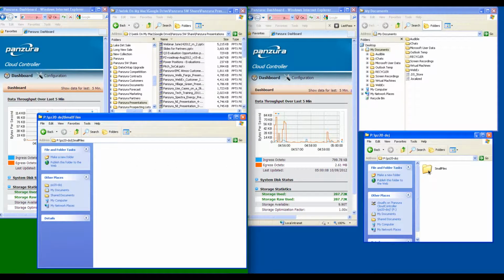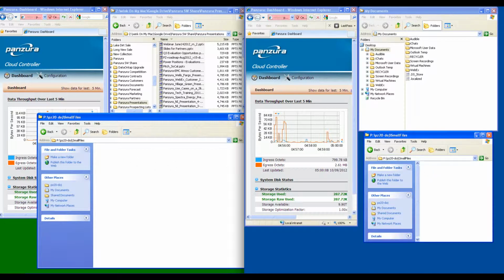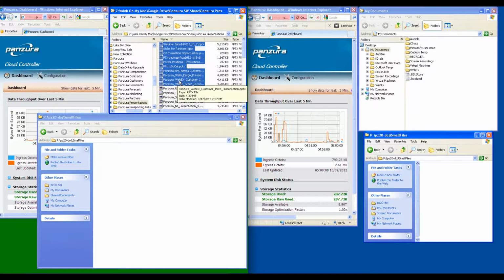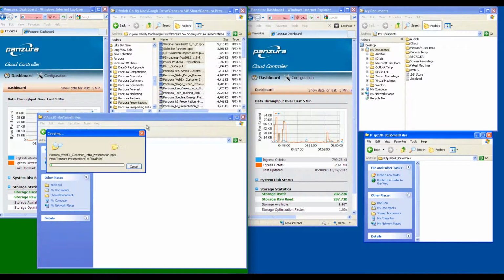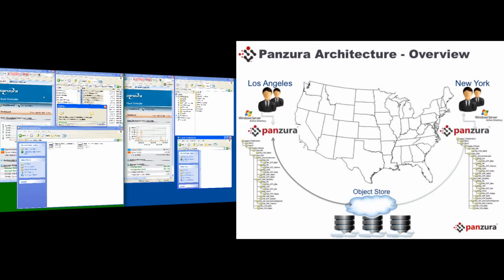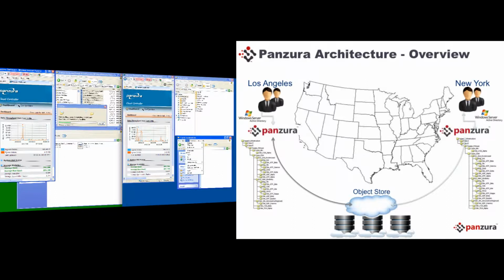Now for the real fun. I'll select an arbitrary set of files and drag and drop them into the working directory on the LA Cloud Controller. We will watch them by noticing the line graphs in the Panzura GUI dashboard, upload to the LA Cloud Controller, at the same time upload to the authoritative object store, and ultimately synchronize to the New York Cloud Controller. While the transfer is underway, I'll display the overview diagram again as a visual aid to remind everyone of the architecture I am working with.